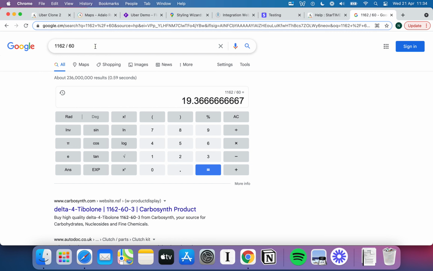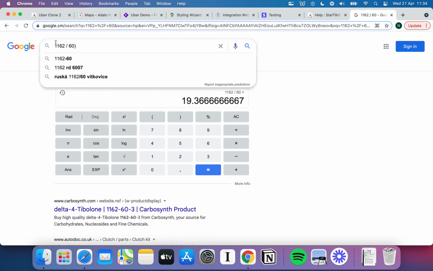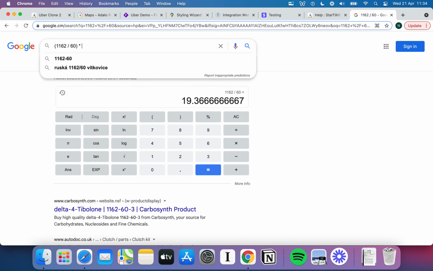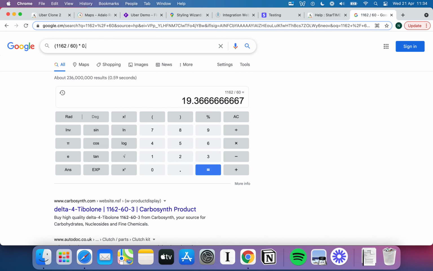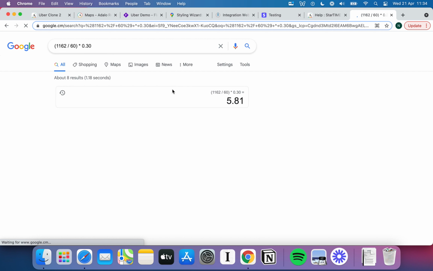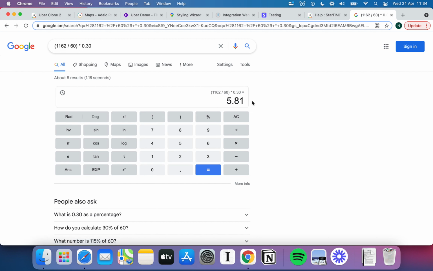And again, it's a variable there, so I can't quite show you, but if I show you in Google what that math looks like, and you can always use a little star symbol to indicate multiplication. In Google, if I do that, then that's going to give me 5.81, which is perfect. That means the fare for this ride is going to be £5.81. For a 20-minute taxi ride, that sounds about right to me.